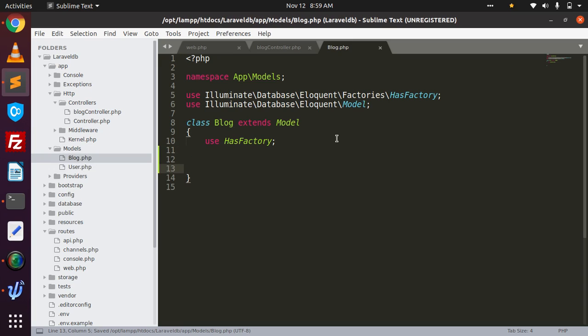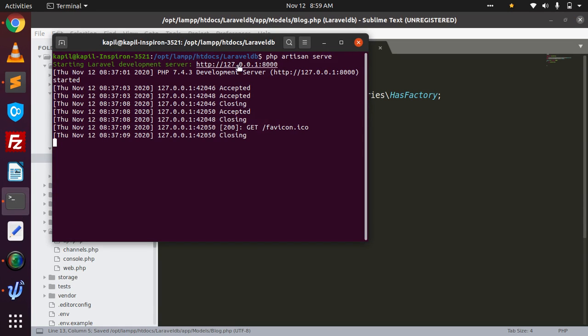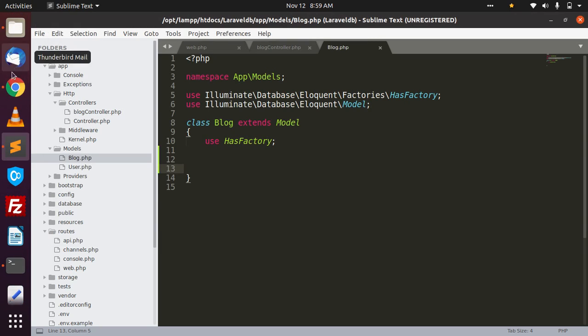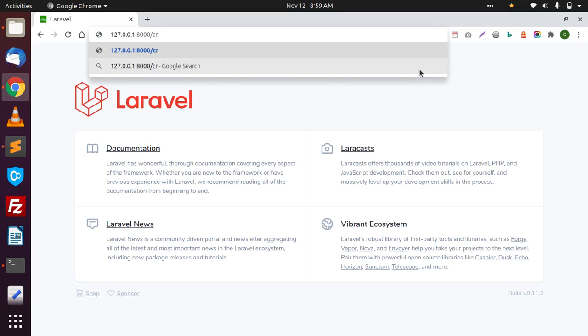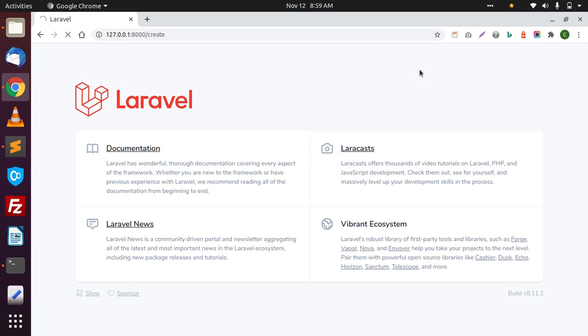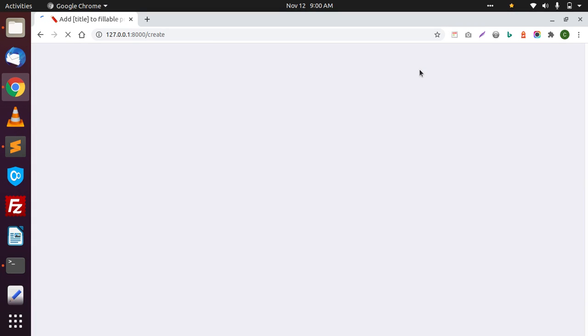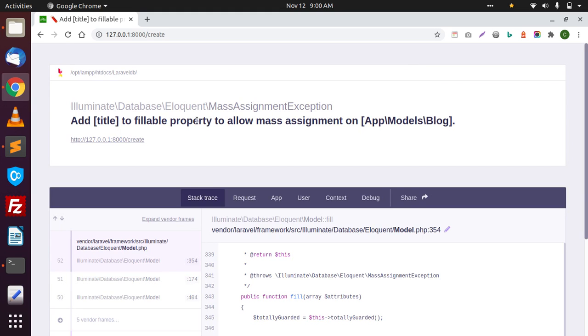Now if I start our server, as you can see our server is already started, and if I go to my front end and open the URL, then what will you see? Here you can see an error: add title to fillable property to allow mass assignment. Now we have to mention the column in which we want to fill the data.